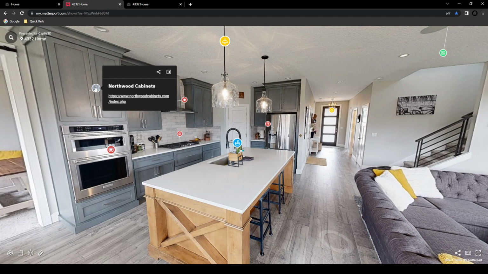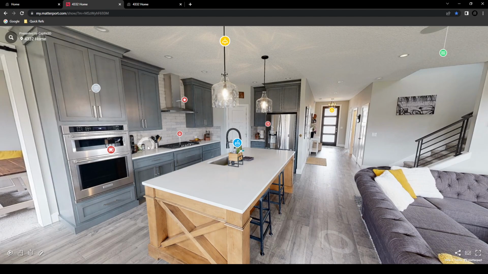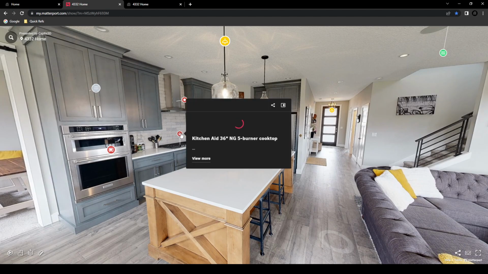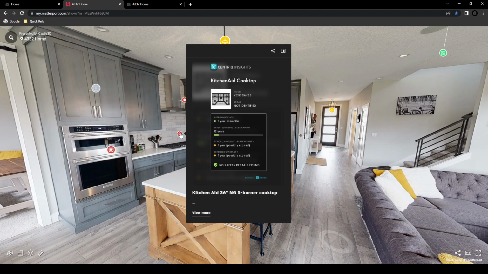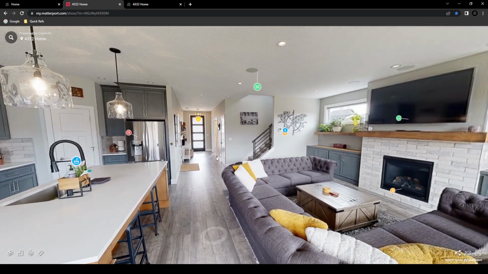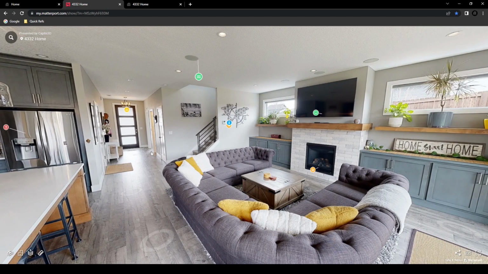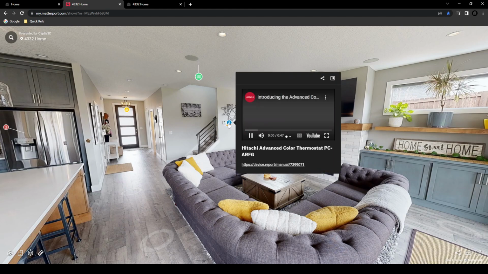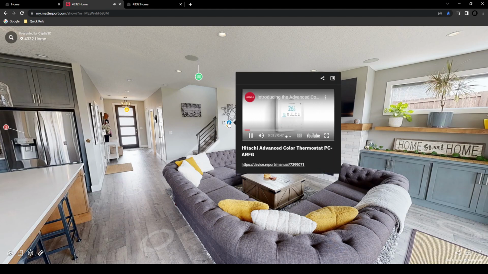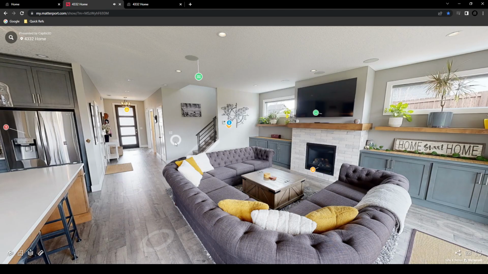Like I said, there are anywhere from links to the cabinet builder to information on the cooktop you can see here. So a lot of good stuff. This becomes a living, breathing asset management tool for the home, and also is really helpful for things like warranties, manuals. Here you can see that we linked a video on how to use the new Hitachi advanced thermostat for the heat pump system. So there's a lot of good stuff in here.